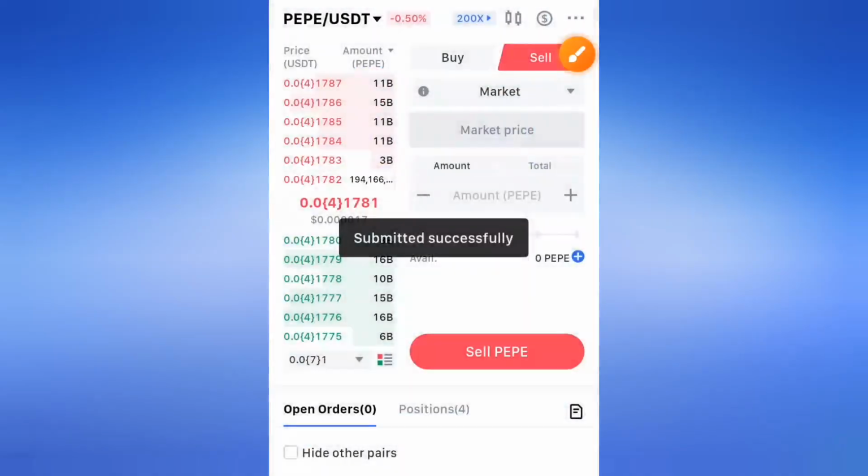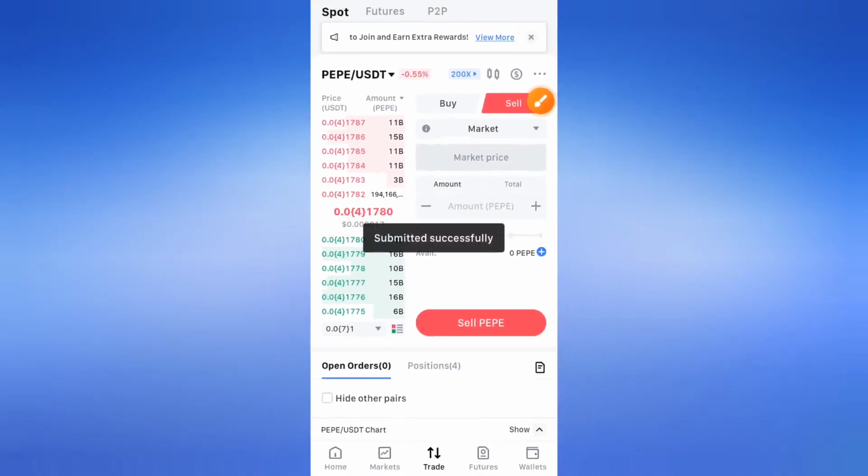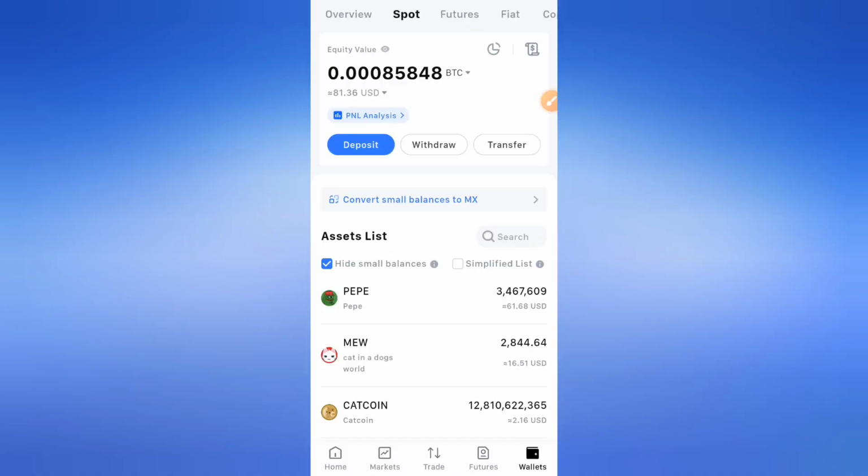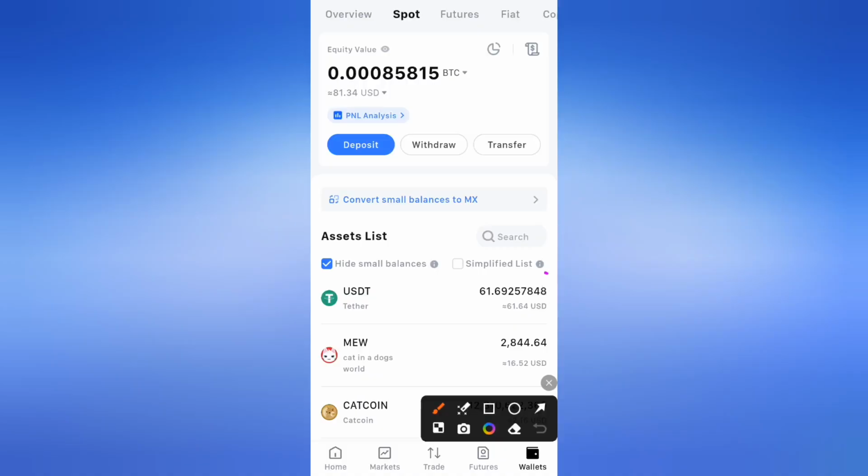Now, the next thing you're meant to do right now is to click on sell pepe, and this sell request will be submitted immediately. Now, we're going to have to wait for this to convert to USDT, because if you want to sell to an exchange, you have to exchange this to USDT so it will be easy. So you can see right now we now have our USDT right here, and what we want to do right now is click on USDT.